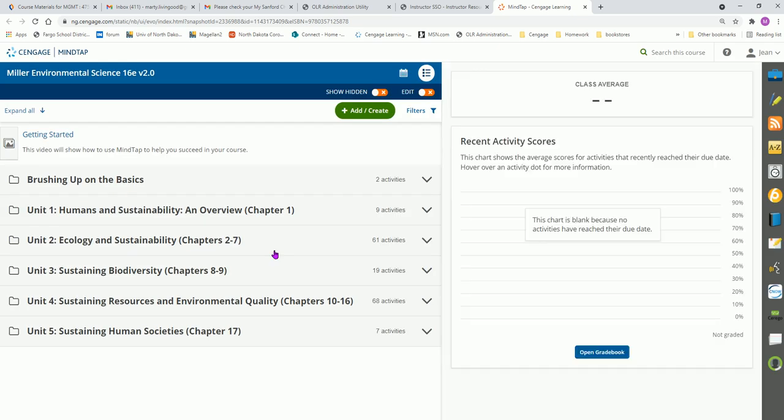As we look at this, realize that it's extremely customizable. You can hide things, you can add things, you can make them for grade, you can make them for practice. You can integrate all this into Blackboard and the grades will just flow in there. So over here is what we call the learning path. You notice it's essentially the table of contents of the book.